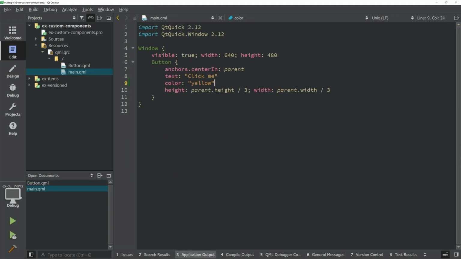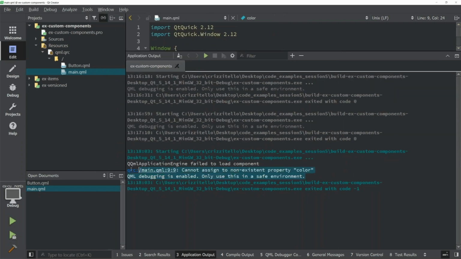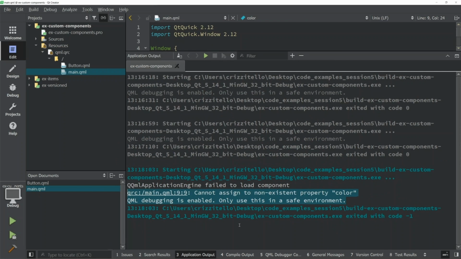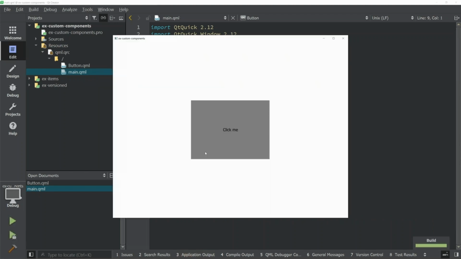If you've noticed, I now cannot build this because in main.qml, I can no longer set the color property of this item, because item by default does not have a color property. So we're forced to now use the defaults we've built in here. So now we're back to the behavior we had.